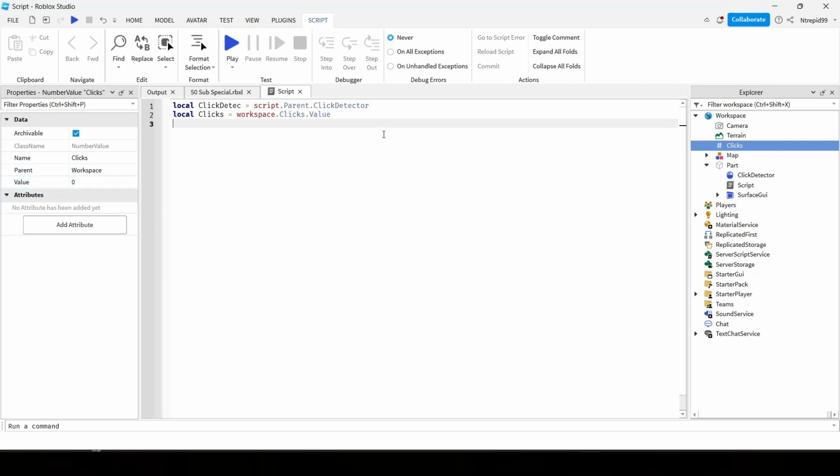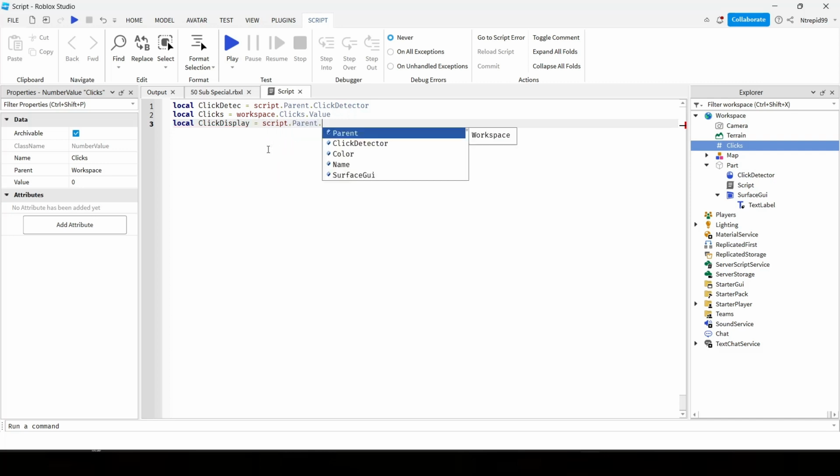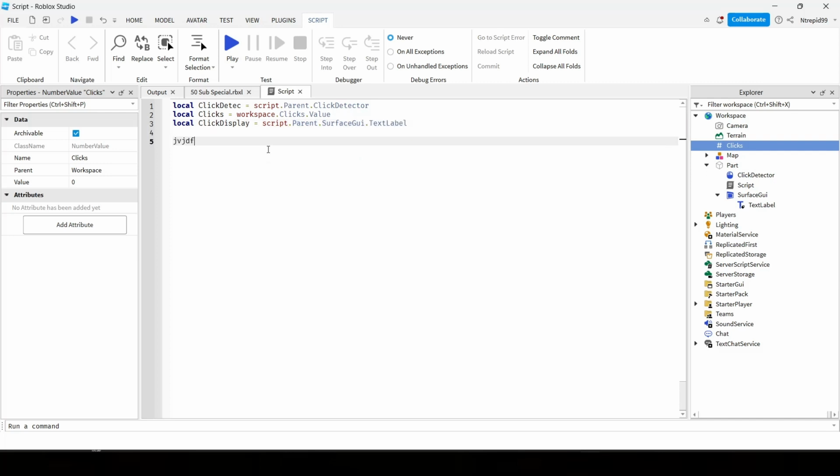And also local, I don't know what we're going to call this, but the text label here is going to be click display, which is script.parent.surface.UI.text label. I sound like an office worker. Anyways, so let's get started with detecting when the block is clicked.